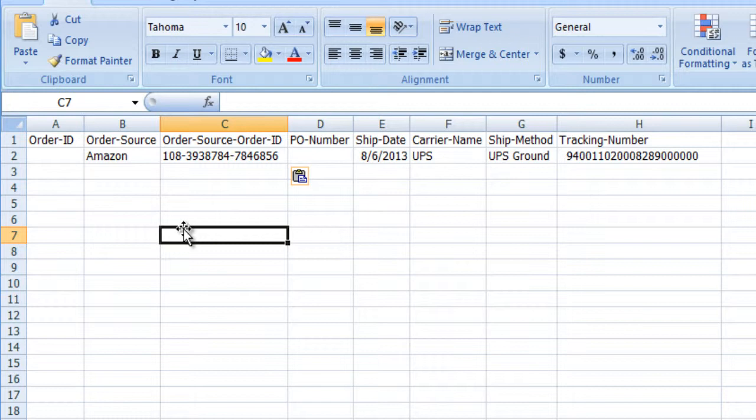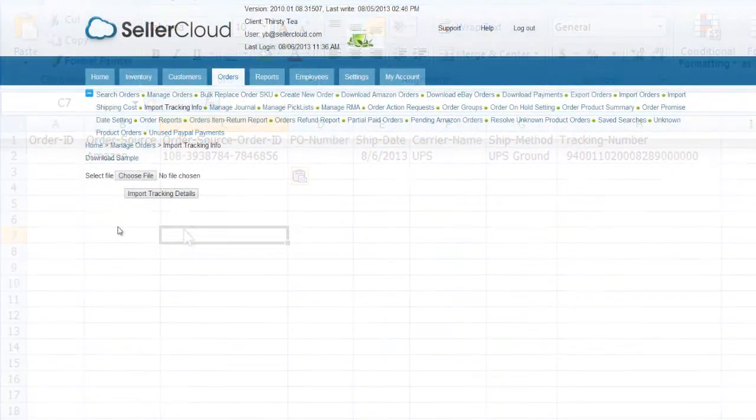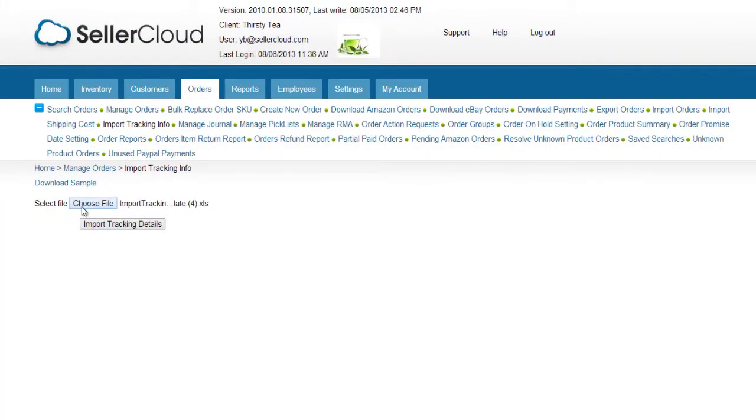order source order ID. For example, order source would be Amazon, and order source order ID would be the Amazon order ID number. If the vendor will only send the tracking in a unique format, you can contact SellerCloud support to create a custom import tracking plugin. Once you have the file, select it from your hard drive and click Import Tracking Details.